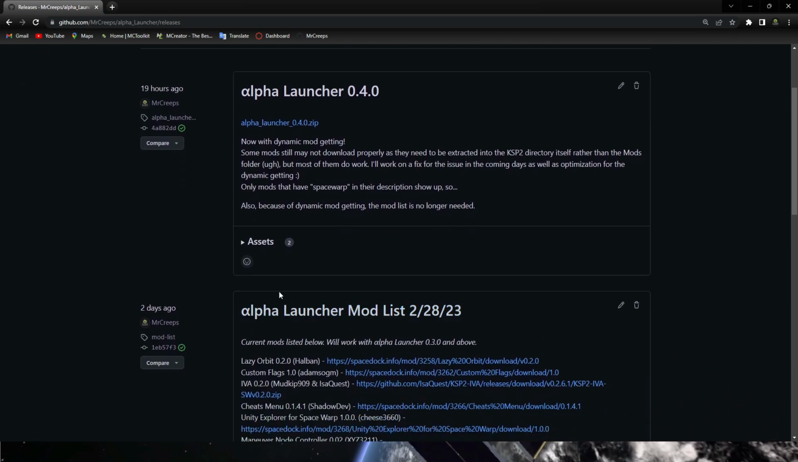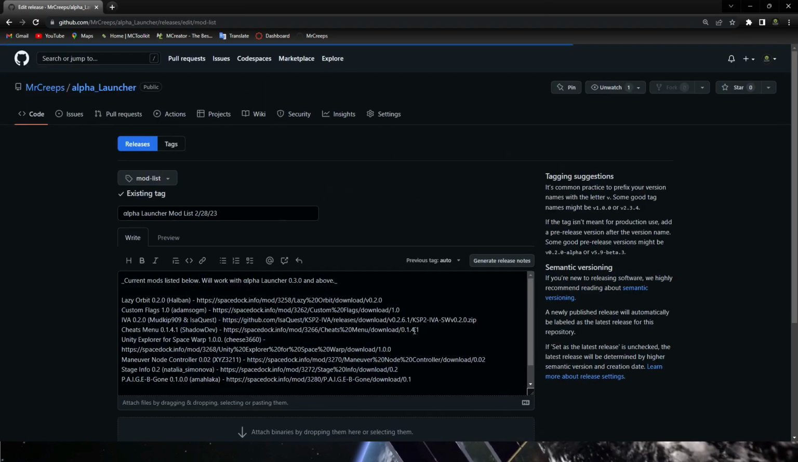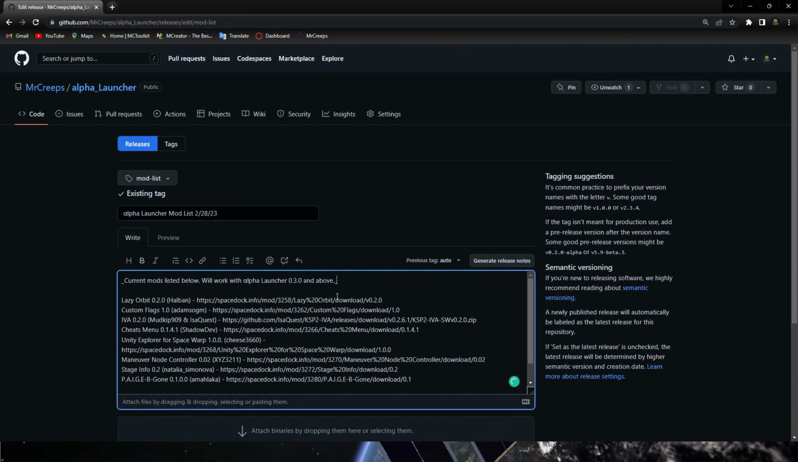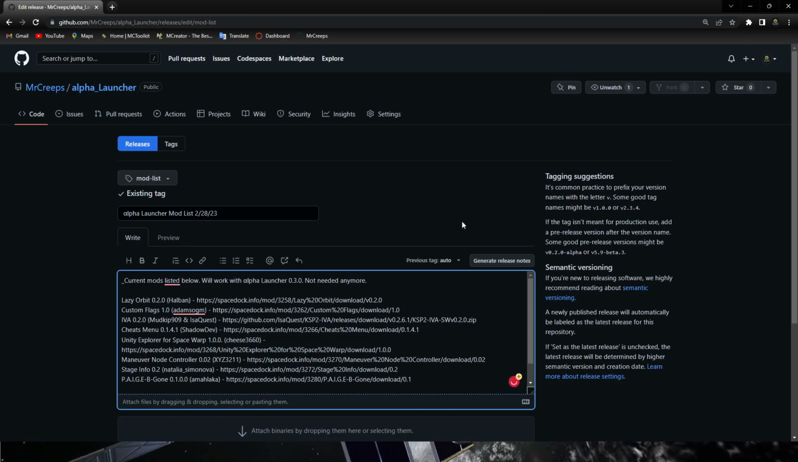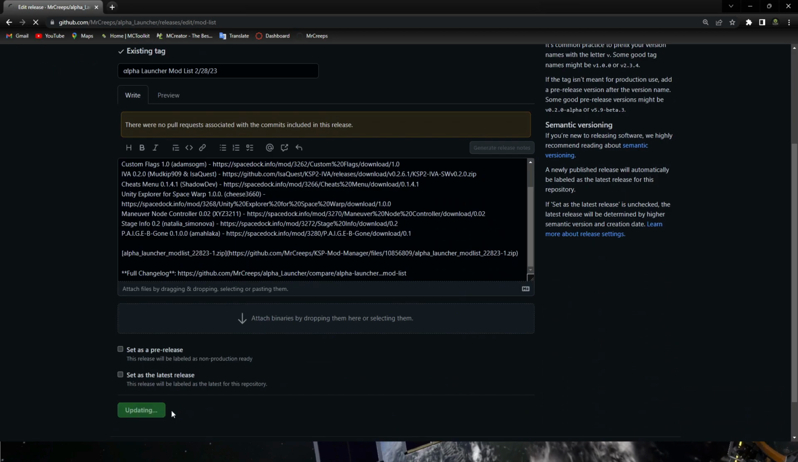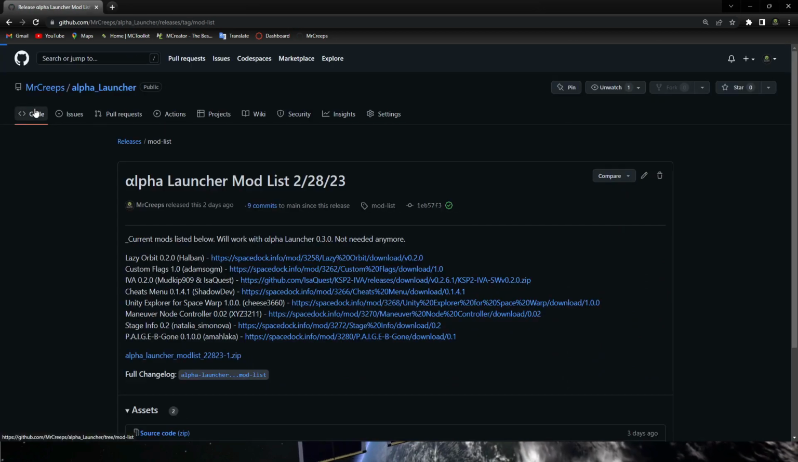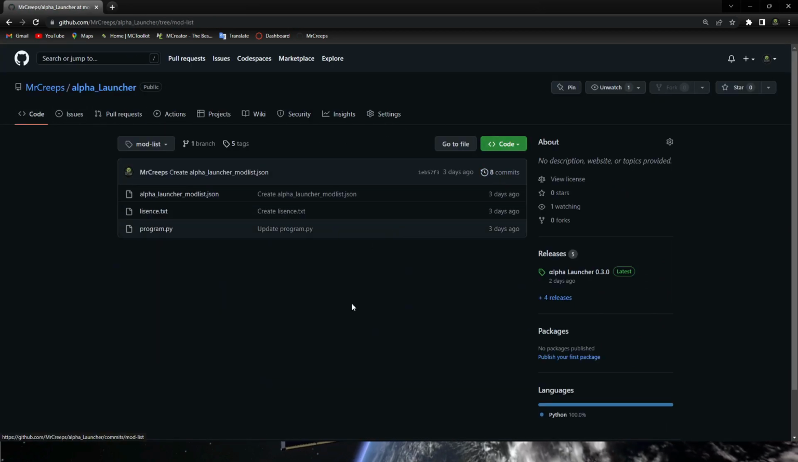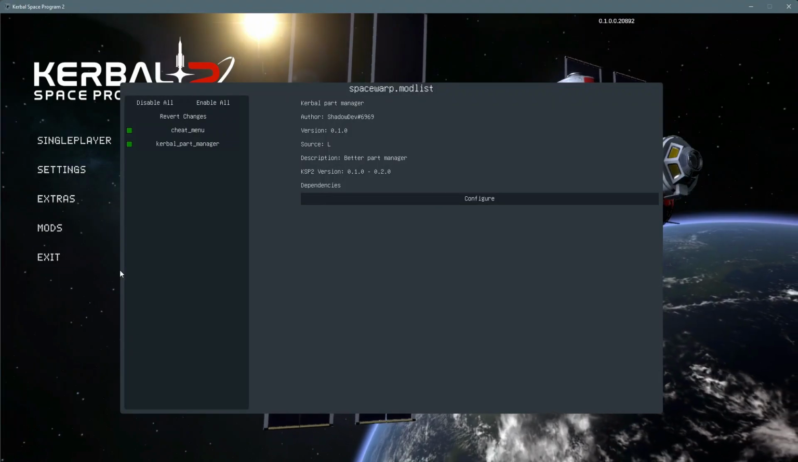Plus also, I noticed the mod list is no longer needed. I'm just going to edit that real quickly. There we go. Cool. Update release. There we go. That will be the end of this short demonstration of Alpha Launcher.